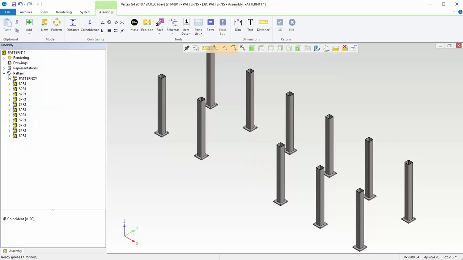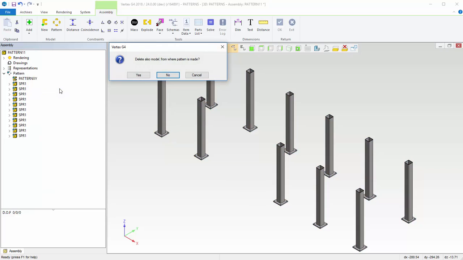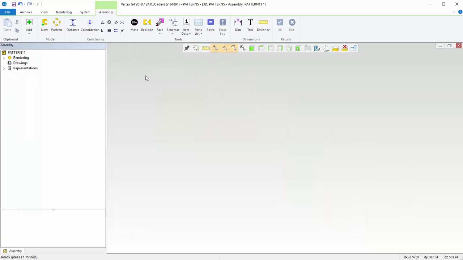You can delete the whole pattern by selecting it from the feature tree and delete from the context-sensitive menu. The program asks if you want to delete also model from which the pattern was made. If you want to keep the original part, select No. In other case, select Yes when the whole pattern is deleted.